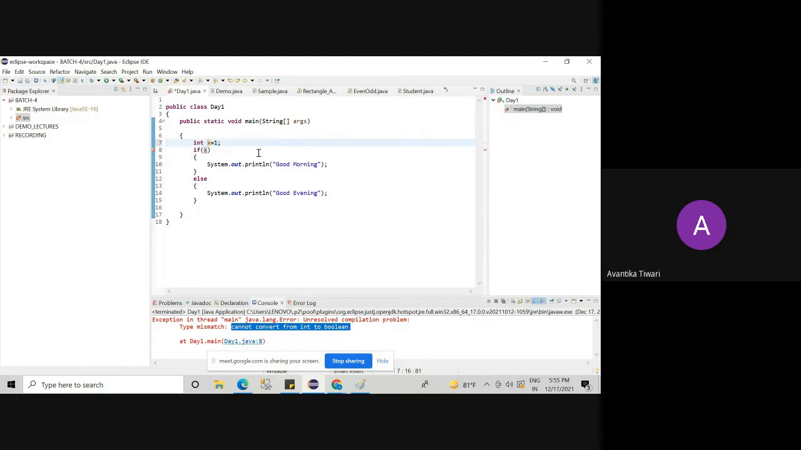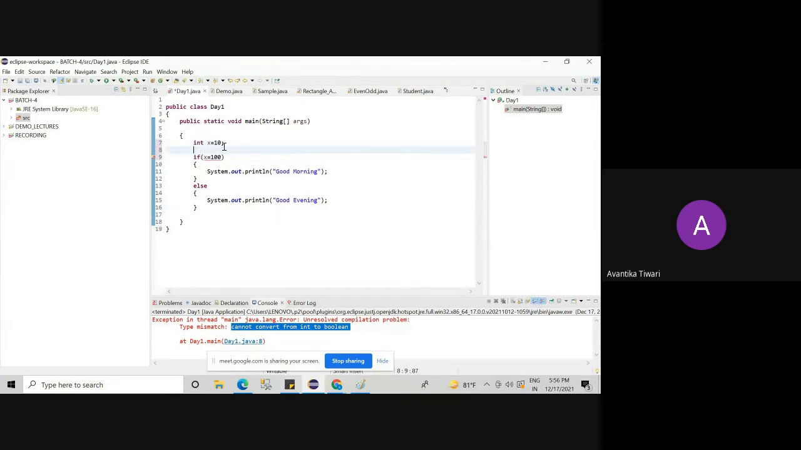Now next, int x = 10. Then I will go inside the if and write one expression, x = 100. I initialized the value with int x = 10, and inside the if I am doing this operation. What is this operation? Can anybody tell me? Assignment operation. Single equal to is assignment. And if it is double equal to, then it will be comparing the values.